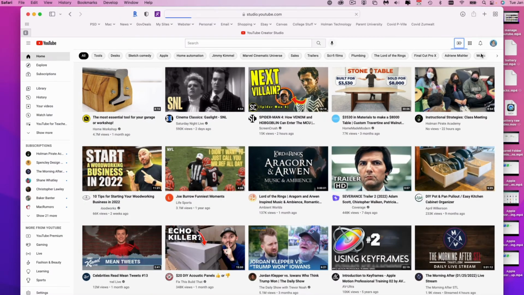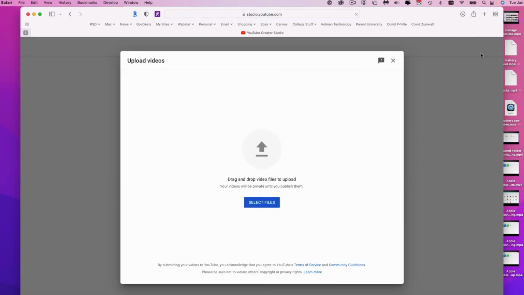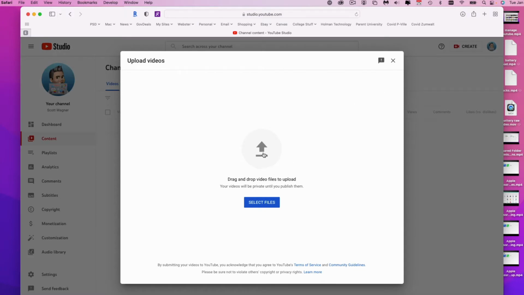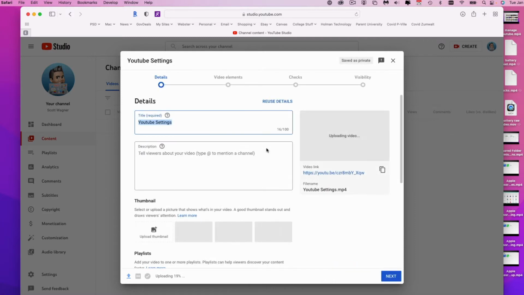And when you choose upload video, it's going to give you a window that allows you to either drag and drop or simply click to select files. So if I clicked on a video file from my computer and I drag it onto here, it's going to start the process to upload that video. Now at the bottom, it's going to tell you how many seconds it has left as it goes through.